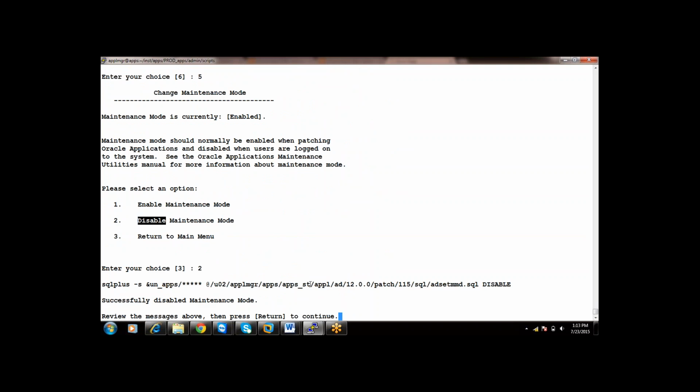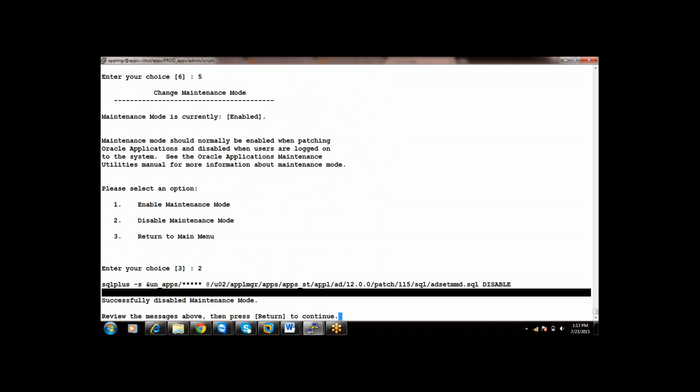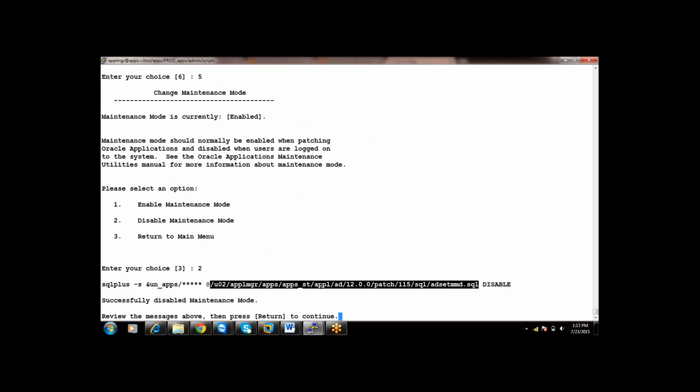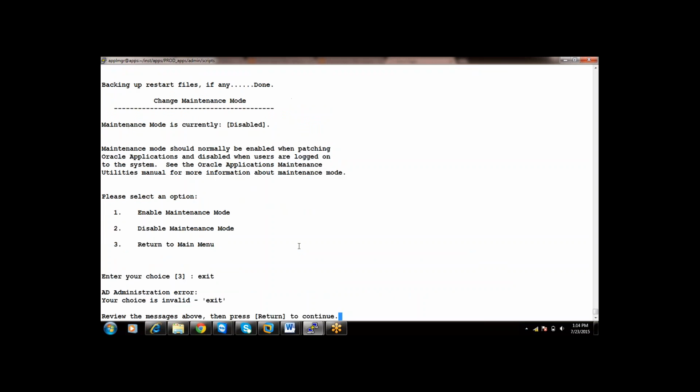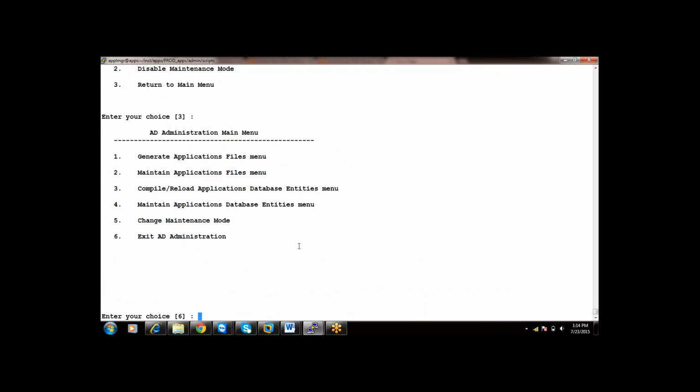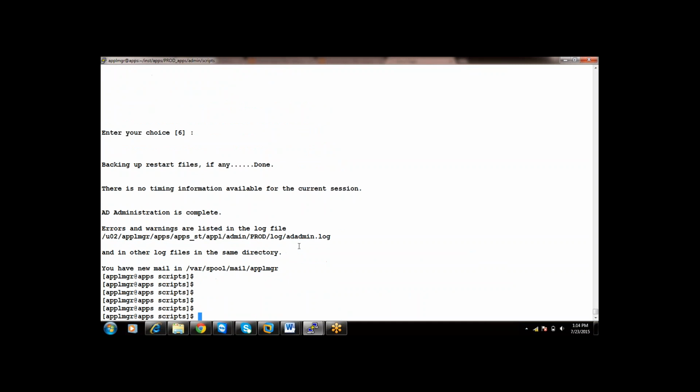It is executing the script. You can manually execute the script in the back end also with the help of the apps schema. Execute the script and give disable so that your maintenance mode will be disabled. Execute the script with the enable option and the maintenance mode will be enabled. Currently the maintenance mode is disabled, right?